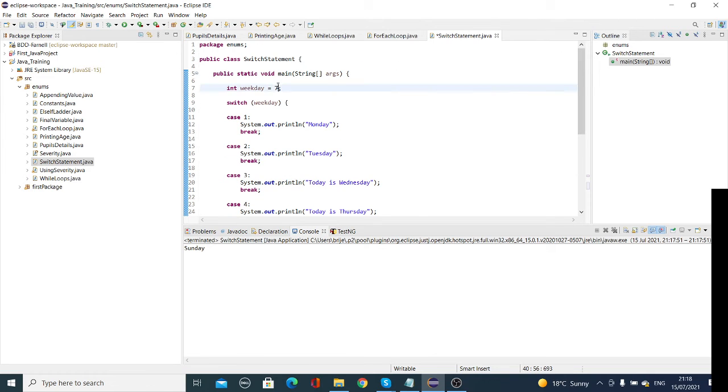So if you put 8 or 9 in here, see what happens. It will print weekday is not specified. So based on what option you select, your code will be executed accordingly. Do you have any questions? No. Let's go to the next one.